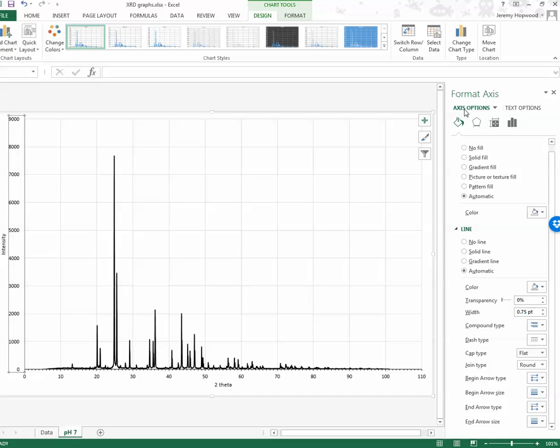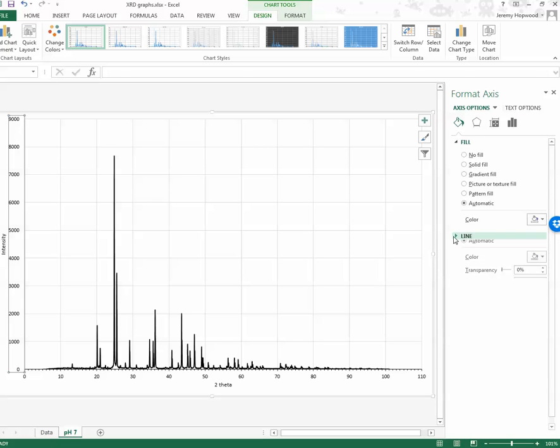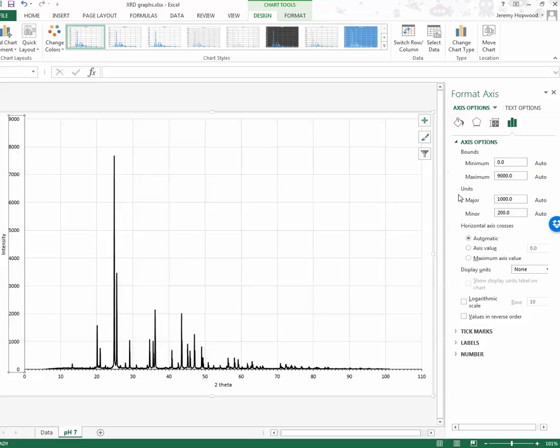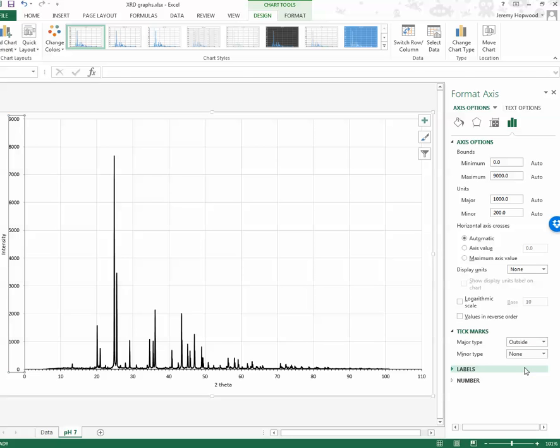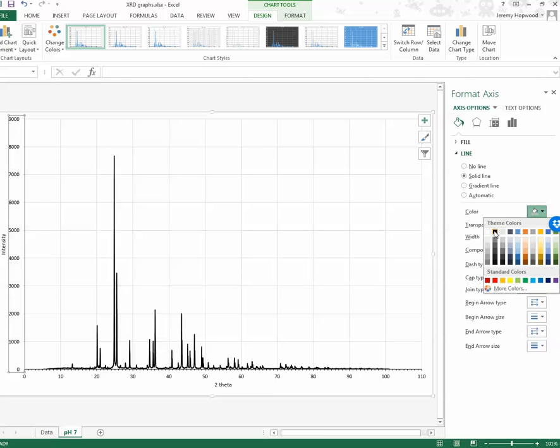So axis options, can't quite see where I'm going now. Axis options, let's move that. Somewhere I've lost where it says tick marks. Format axes, tick marks down here, and then tick marks we said we can just put outside, the major ones can go outside. And we're going to do line, and we're going to change it to black and white. Okay, and there we've got our tick marks.